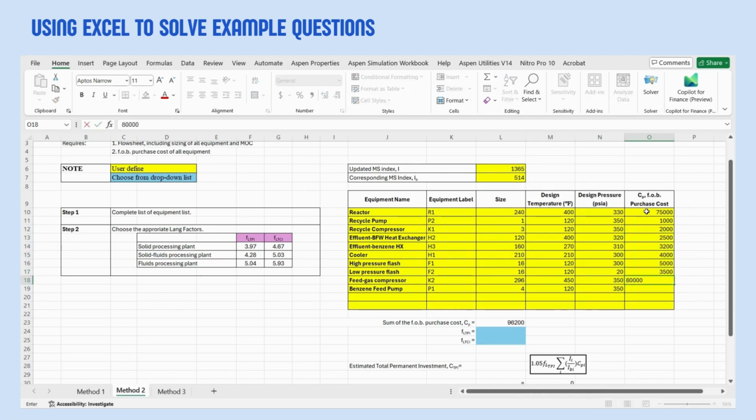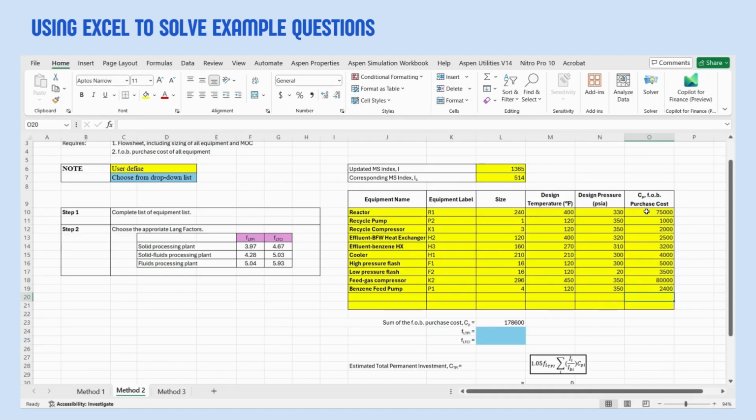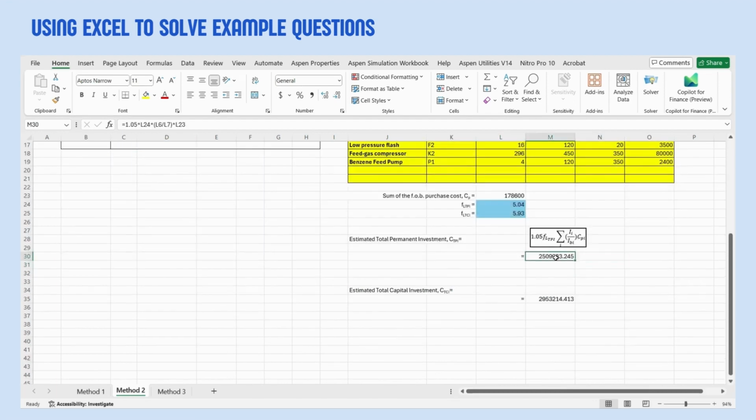and the updated MS index is referred to in the example, which is 1365. After completing the equipment list, we need to choose the appropriate Lang factors depending on the condition of the processing plant. Here the example is a fluid processing plant. So for FLTPI we choose 5.04 and for FLTCI 5.93. Then it will automatically calculate the estimated total permanent investment and also the total capital investment.